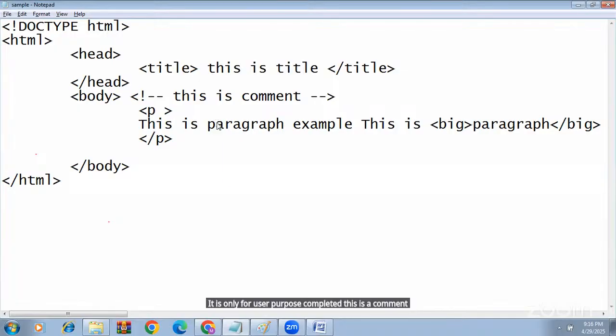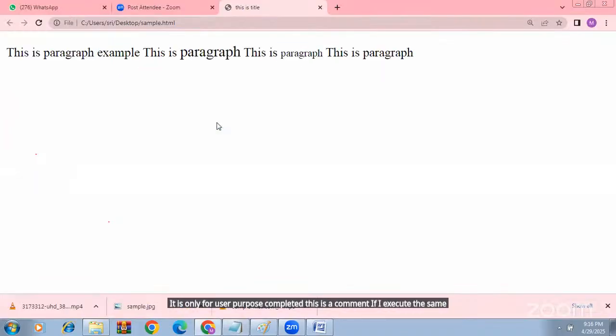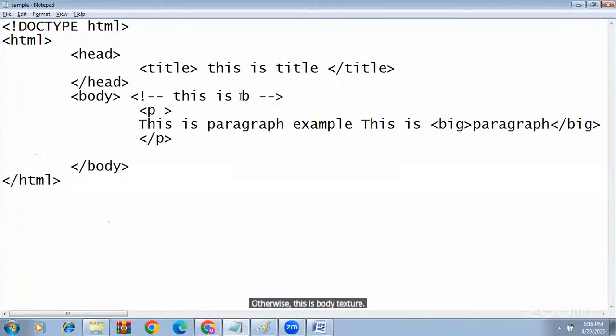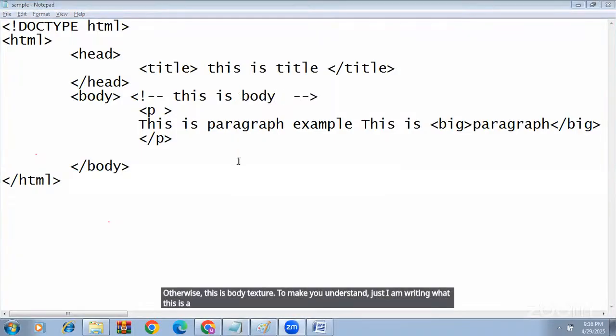If I execute the same content here, is there any change? There will be no change. This is for readability purpose. Those who are seeing this code can understand clearly. So otherwise, this is the body tag. Just to make you understand, I'm writing this is a. So please wait.